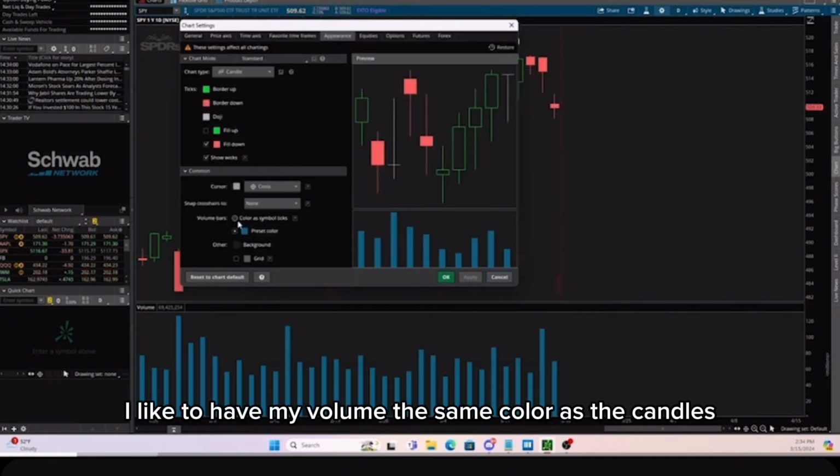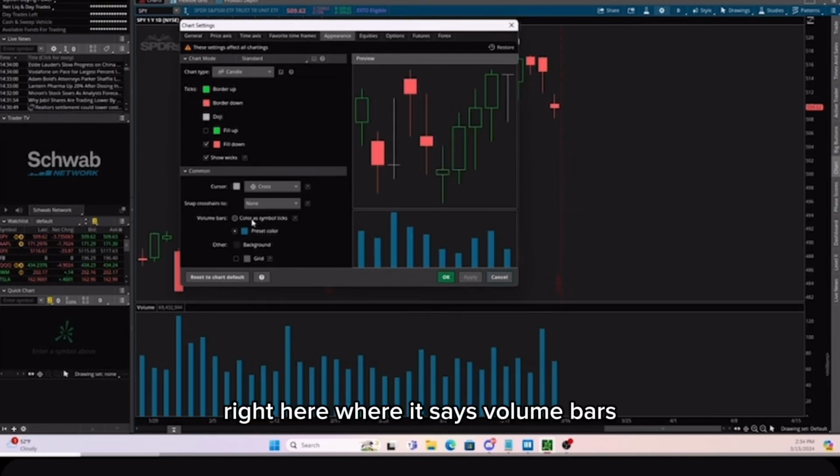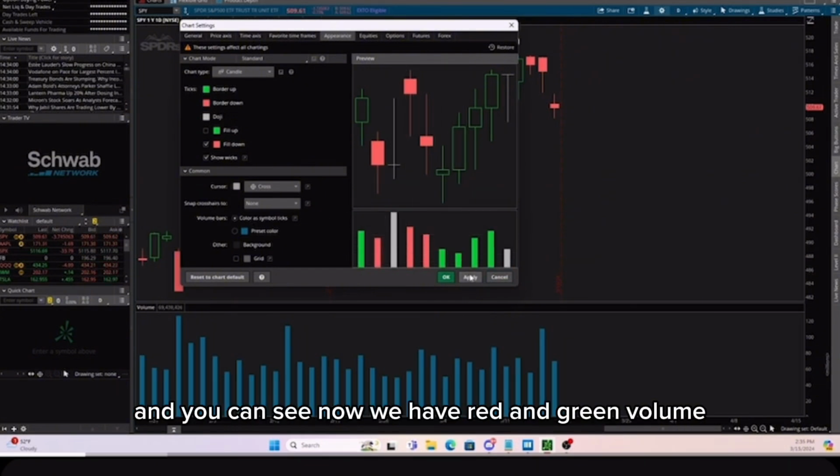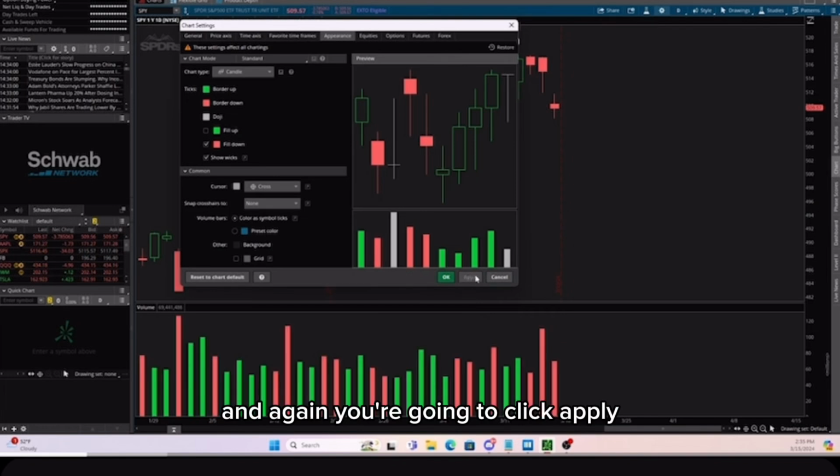Then also I like to have my volume the same color as the candles. So right here where it says volume bars, color as candle ticks, you're just going to click that. And you can see now we have red and green volume. And again, you're going to click apply.